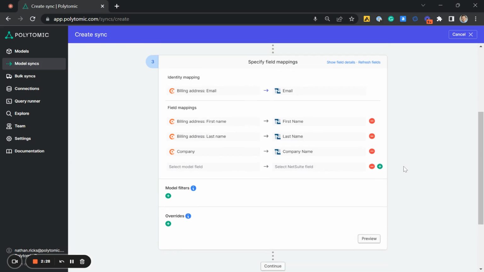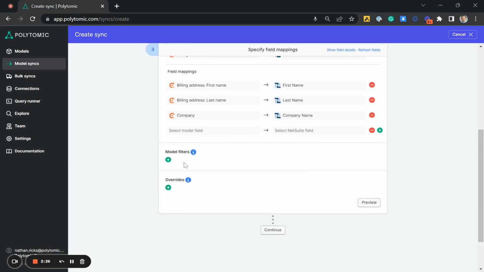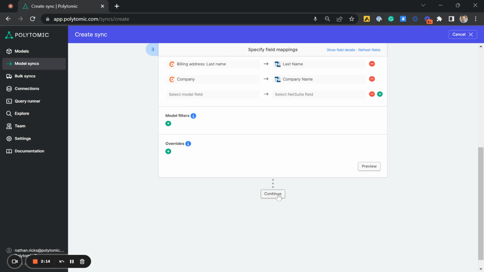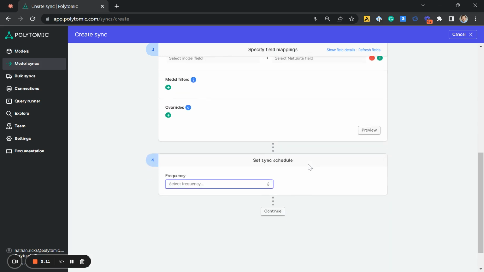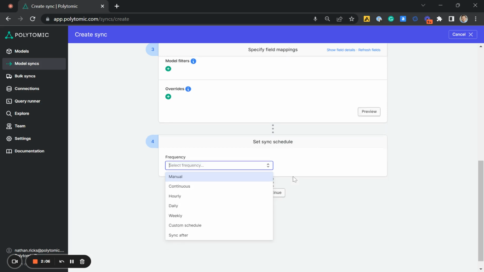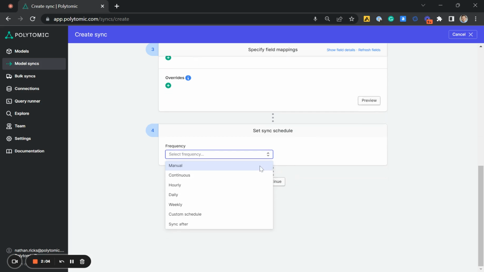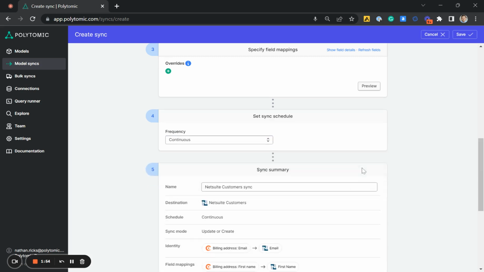Great. With all those fields mapped over, I can add in model filters if I'd like in order to only have data that matches certain criteria be sent from Chargebee to NetSuite. I can also set up overrides, and I can preview a sample of the data. But for now, I'm just going to click Continue. The last step is to set up the sync schedule, the frequency at which you want to do these syncs. We have manual one-time syncs, continuous, hourly, daily, weekly, custom schedule, and sync after type sync modes. I'm going to choose continuous and click Continue.